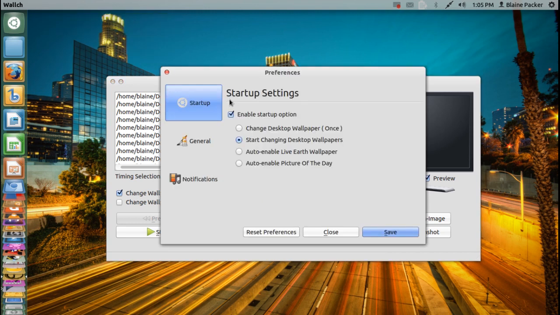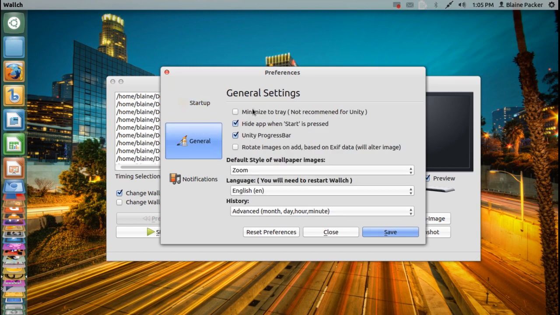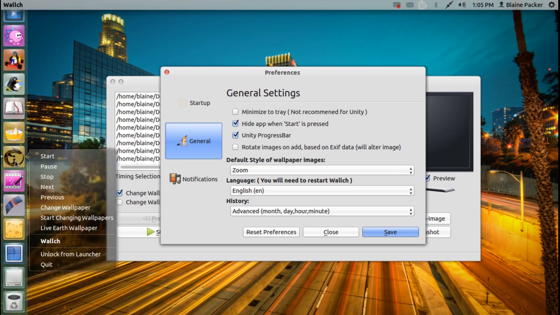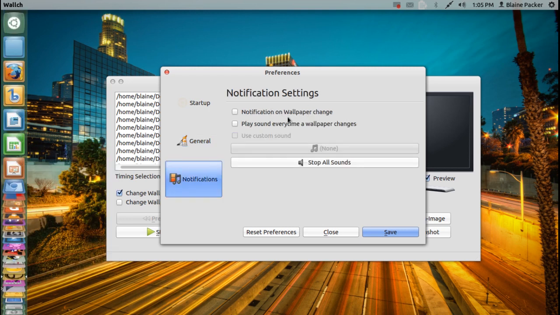Now, we've got some preferences here as well, like enabling Wallch to start up when you log into your desktop. You've also got a few different options here for minimizing to tray, which isn't recommended for Unity. We've also got the Unity progress bar, which is very handy in that you actually have some very nice integration here. You've got some quicklists available for Wallch in that you can start, pause, stop, and change the wallpapers backwards and forwards depending on what you want to do. And then you've also got some notifications here. You can actually play a sound when your wallpaper rotates, which is quite handy as well.